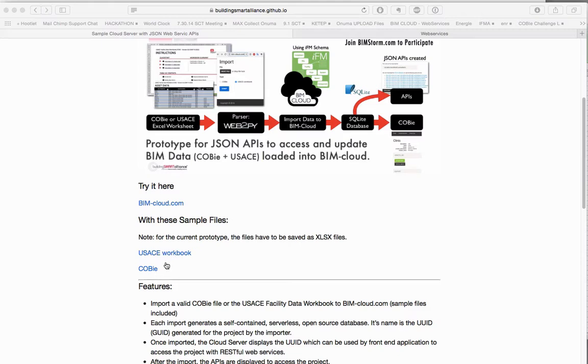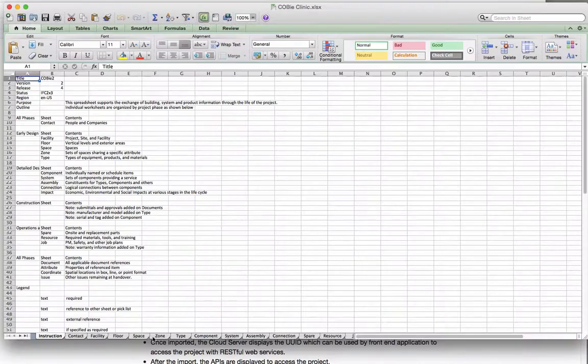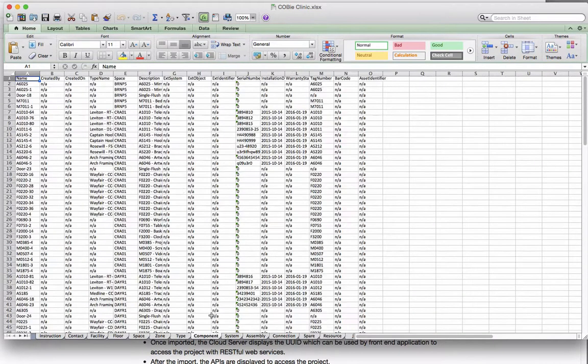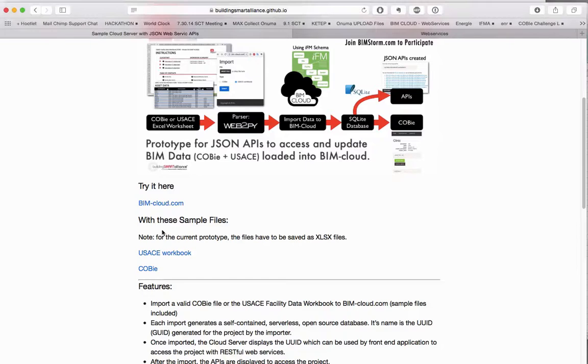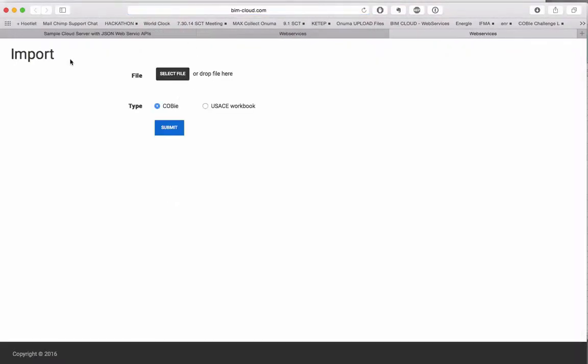So COBie, let's take a look at the COBie file. If you download it, you can actually see components and other information in COBie format. We're actually going to use this COBie file. Go to the BIMcloud.com. It's a simple interface, it's just a prototype, so the intent is just to show the functionality and actually show that it's working and to develop further after that.